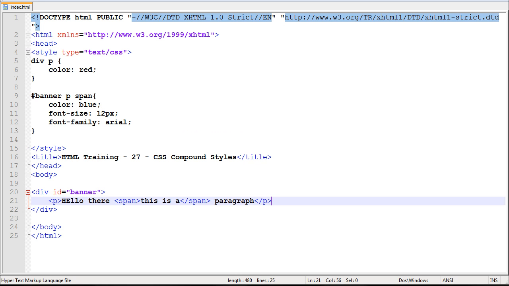And that is basically what compound styling is in CSS. You're just defining more specific styles to certain conditions that are happening. Like this, when the span tags and the P tag are within something with a banner ID, it's given these characteristics right here. And that's basically what compound styling is. And it's useful for when you start making real-world websites and everything.